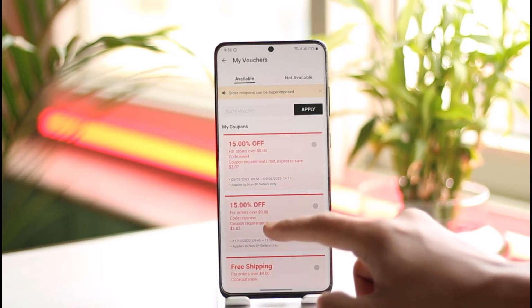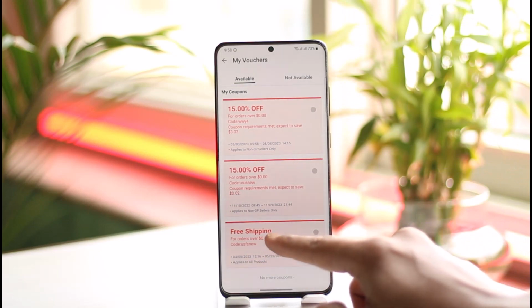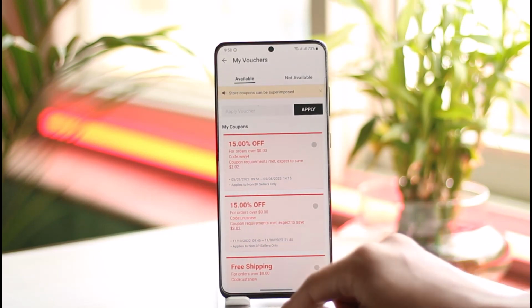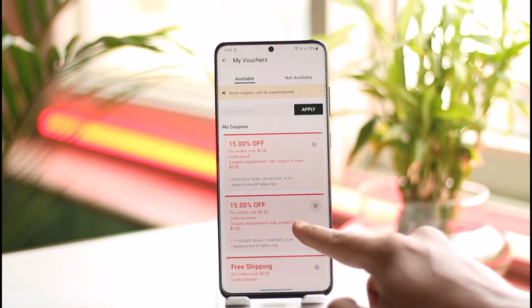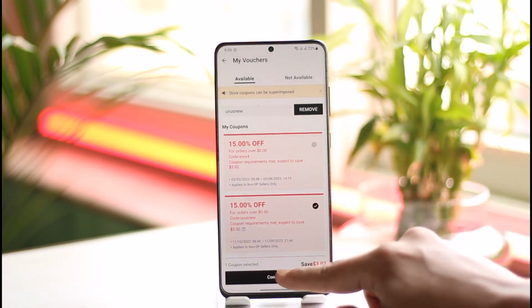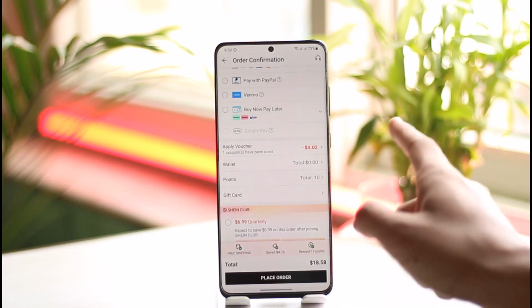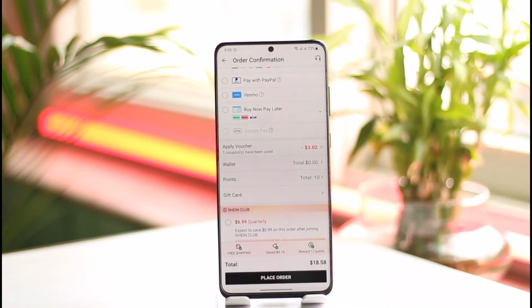And when you tap on apply voucher, all you need to do is make sure to select one of the vouchers that are available. If you want to get a free shipping, here you have a specific voucher. If you want to get 15% off, here you have this voucher as well. And then once you apply a specific voucher, you can just tap on the apply button, and now just tap and continue. You're going to get certain amount of discount based on the voucher that you've added. That is how you can add coupon code on the Shein app.